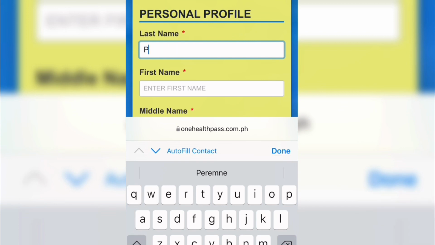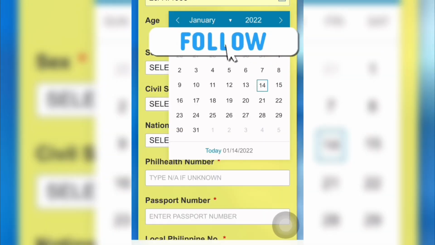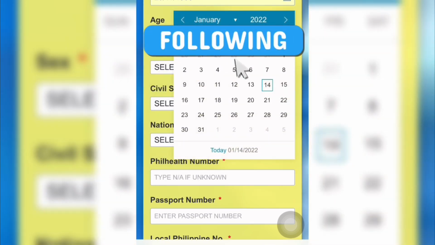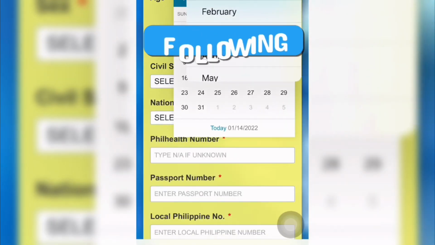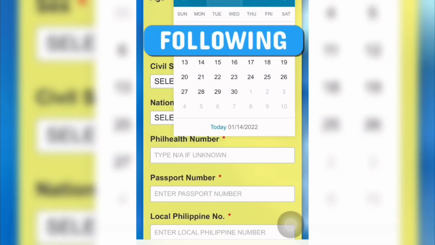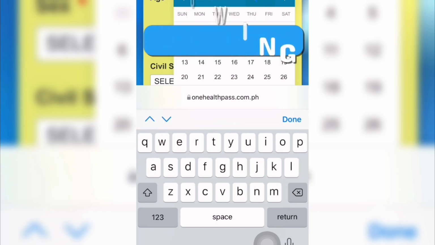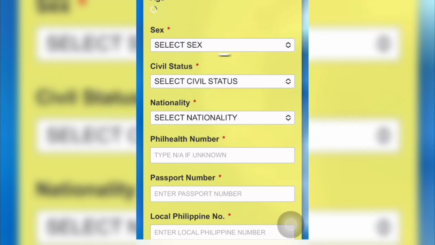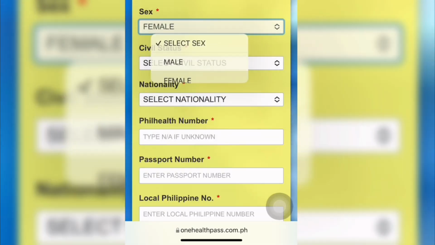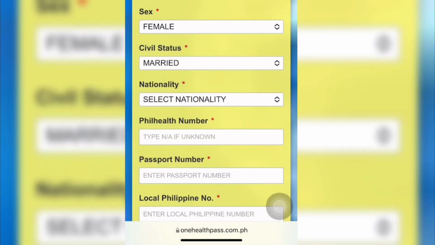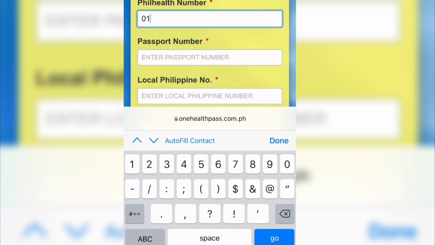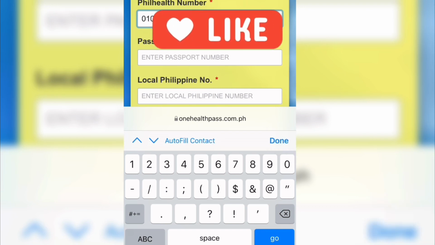Just make sure to fill up the correct information on this part. The details about yourself, this is optional for PhilHealth number, but I have decided to provide my number.